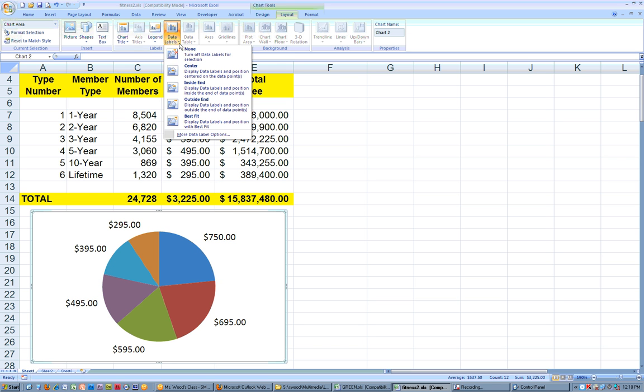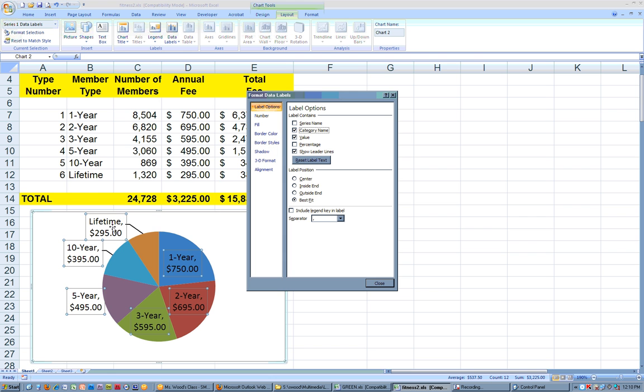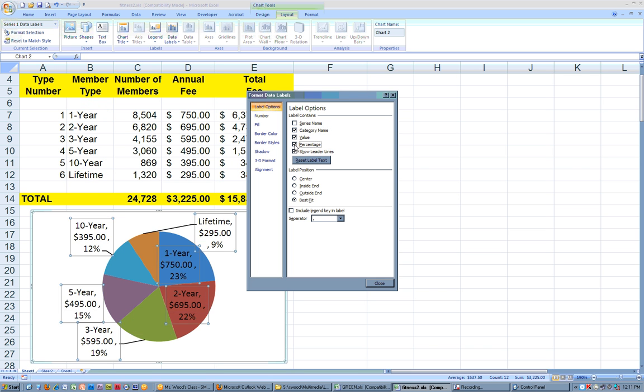Then you can go into the options. And you can see it's actually showing my data, my actual numbers. But it's not my numbers that I necessarily want, it's my labels that I want. So I have to show my category names. And my category names then are those member types that I highlighted from before, that 1 year all the way down to my lifetime. So they now show. If you wish, you could also put percentages on. And then you could see that the 10-year members represent 12% of my membership, and the lifetime members are 9% of my membership.